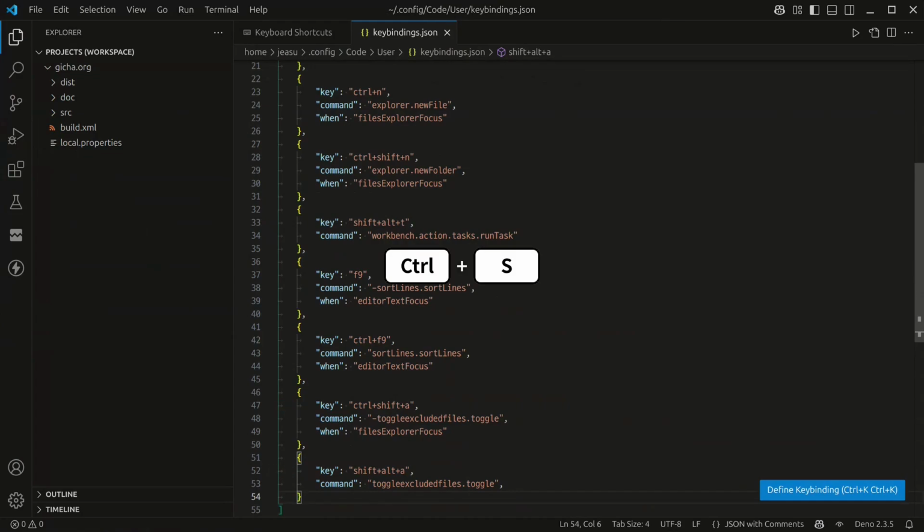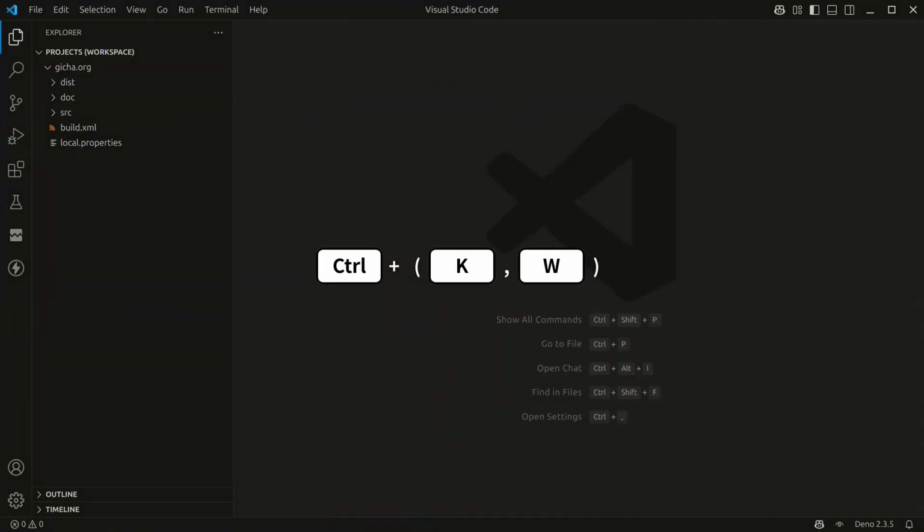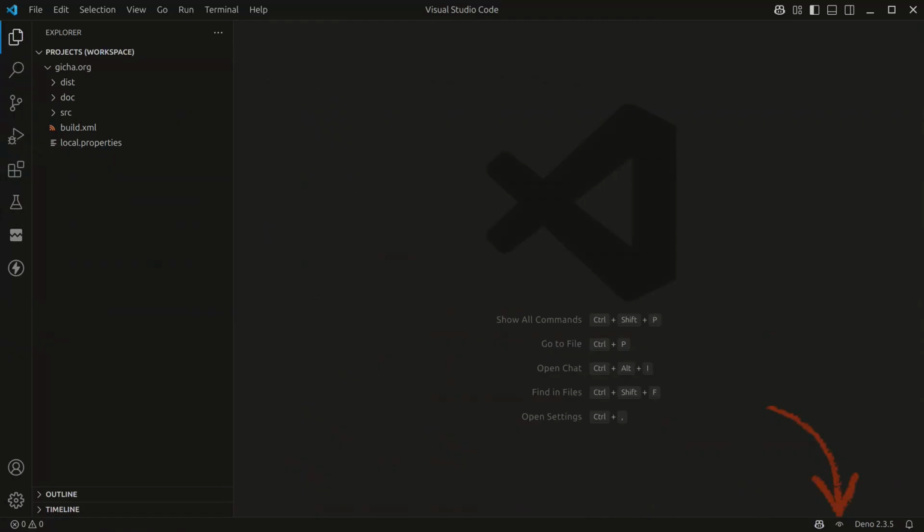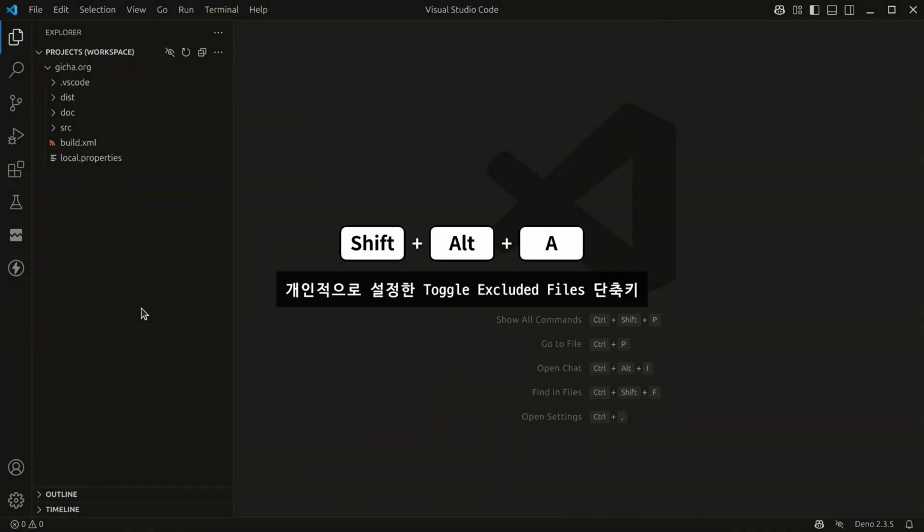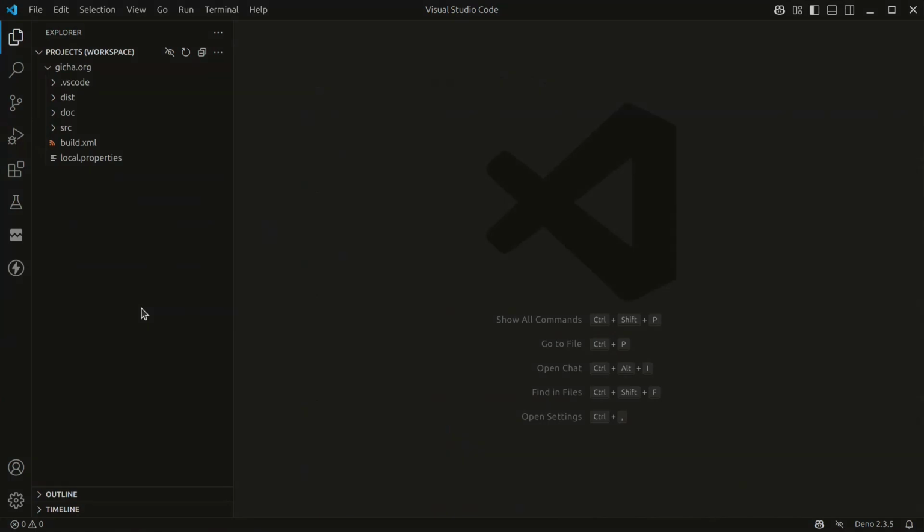If you have too many files open, it will get messy, so let's close all the open files. You will see the Toggle Excluded Files toggle icon in the lower right of the status bar. If you hover your mouse over File Explorer, you will also see the Show Excluded Files icon in File Explorer. The shortcut key is a bit faster than clicking the icon. Let's try pressing the newly set Shift-Alt-A. You will see the hidden .vscode directory.